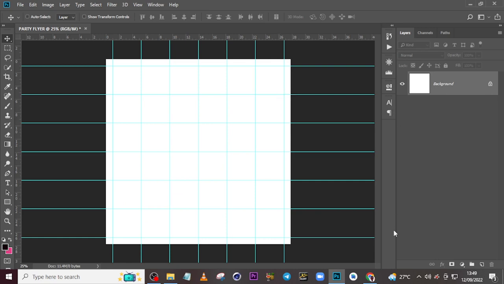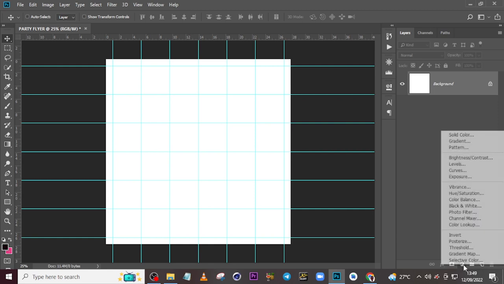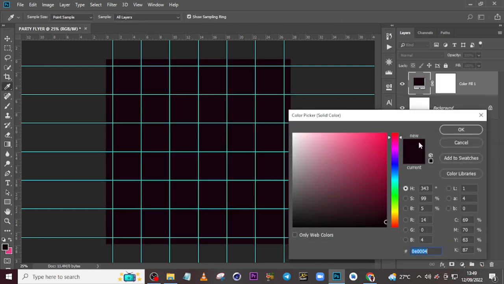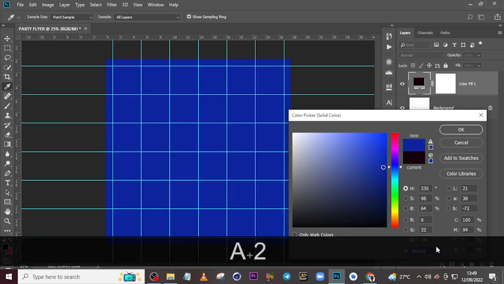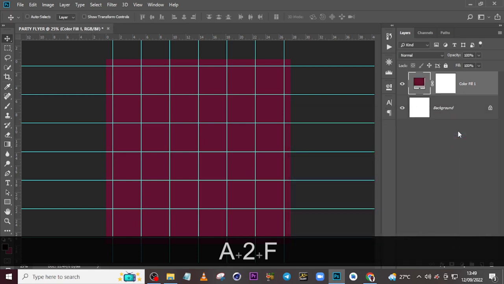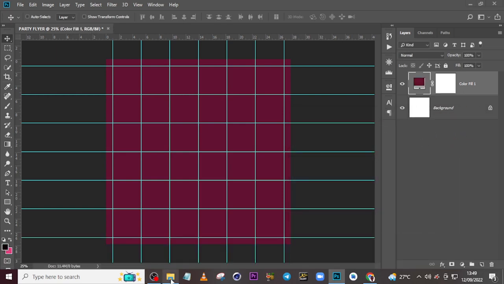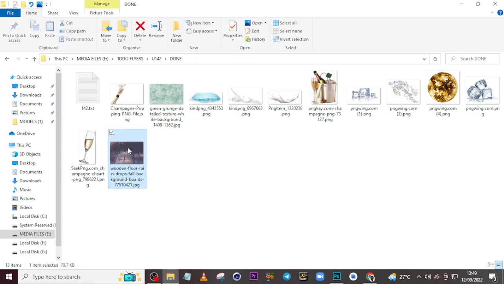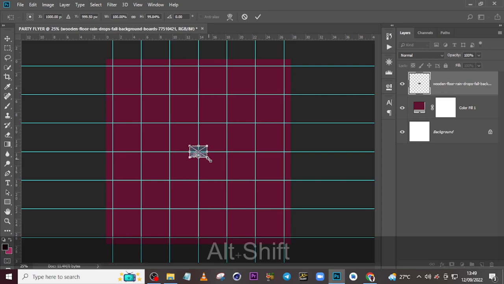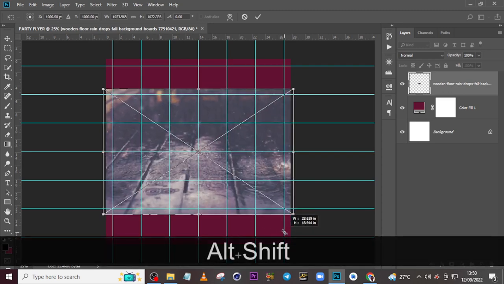So I'm going to start with the background. Now with the background, I want to start with a solid color. And I'm going to use this particular color code 6020A2F. And then OK. And I also like to bring in this floor, drag it into it, and then maybe resize it over there. Okay, so something like this.